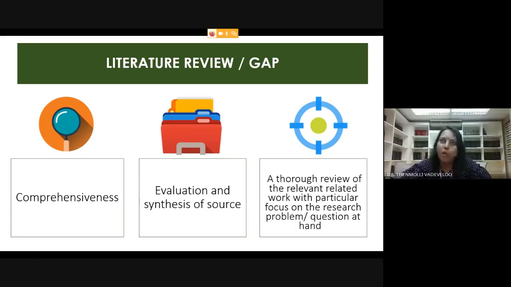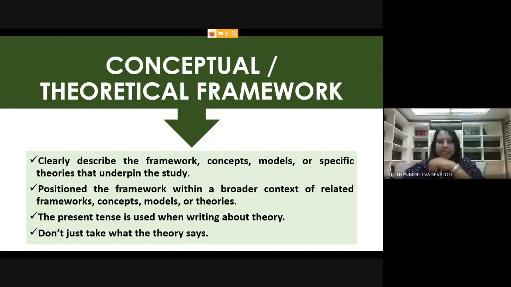So it is important for the panels or evaluators to check whether the relevant areas are adequately reviewed, and the key issues leading to or related to the proposed study are indicated. Now the next slide is the conceptual theoretical framework.